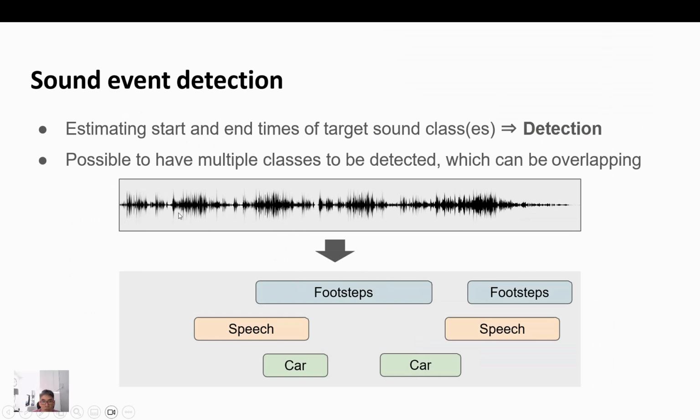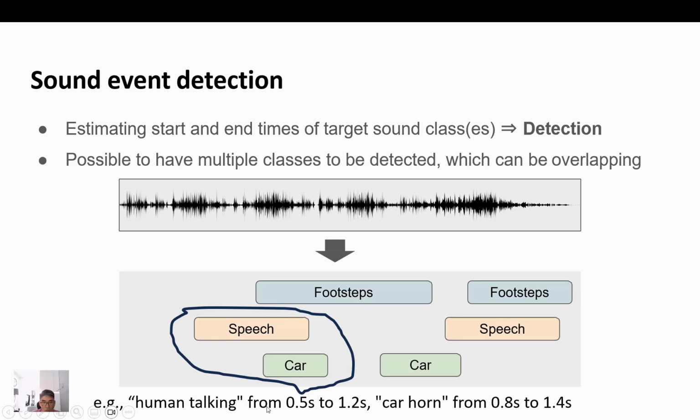For example, given a sound in wave format, going through the algorithms, you can determine the footsteps, the start and end of a footstep, then a pause for a while, and another footstep. At the same time, there's overlapping sound from someone talking, and probably from your house, a car driving past. So these sounds overlap with one another. It's multiple classes with overlapping sound. For example, human talking from 0.5 seconds to 1.2 seconds, and car horn from 0.8 seconds to 1.4 seconds.